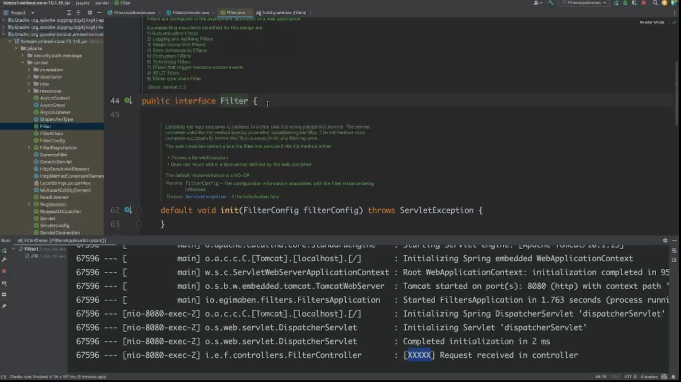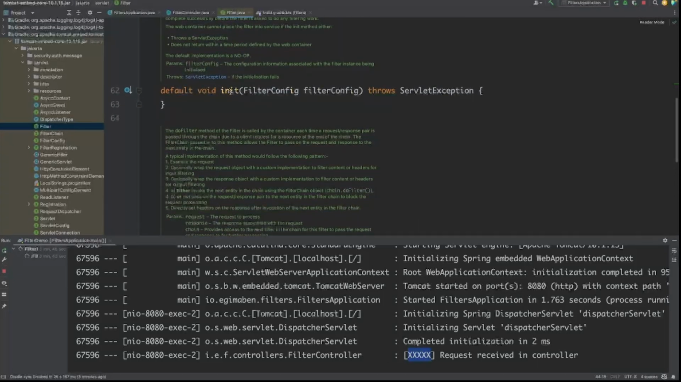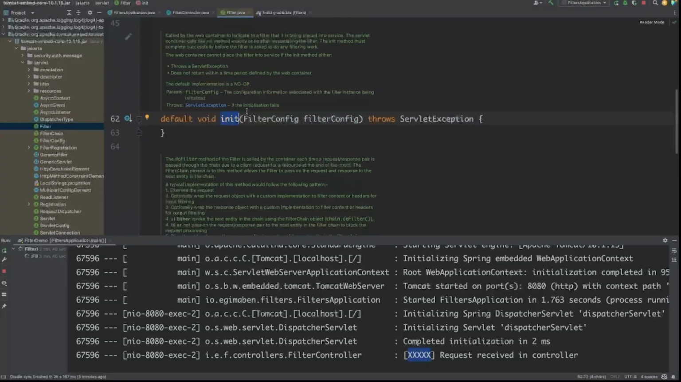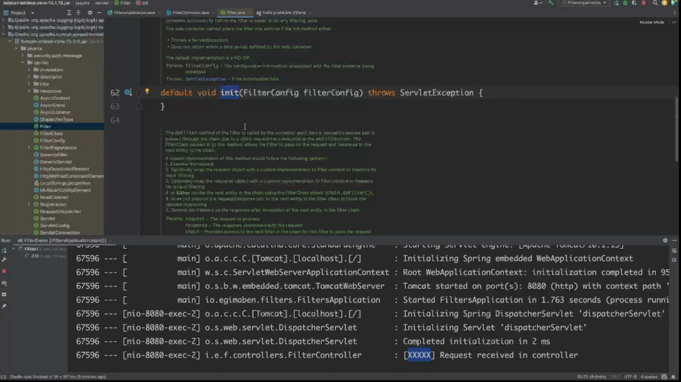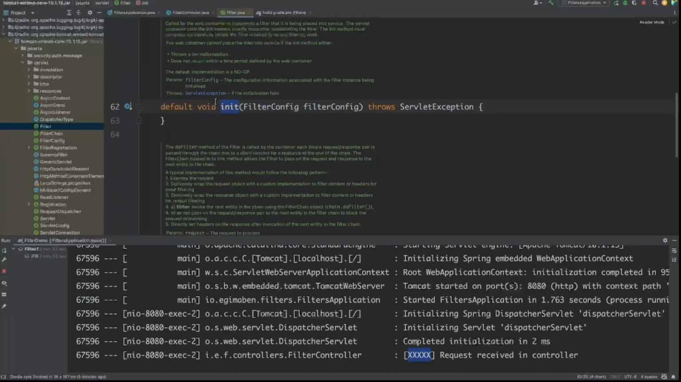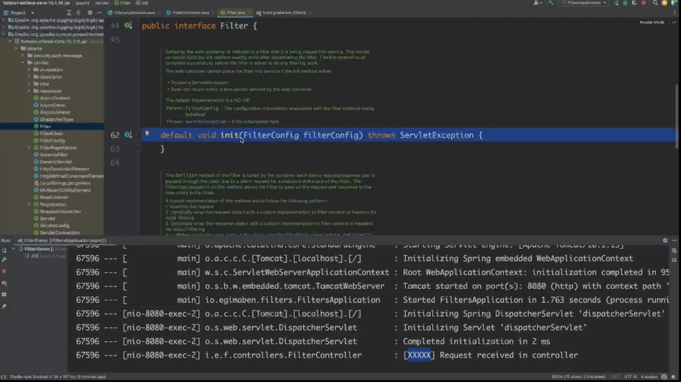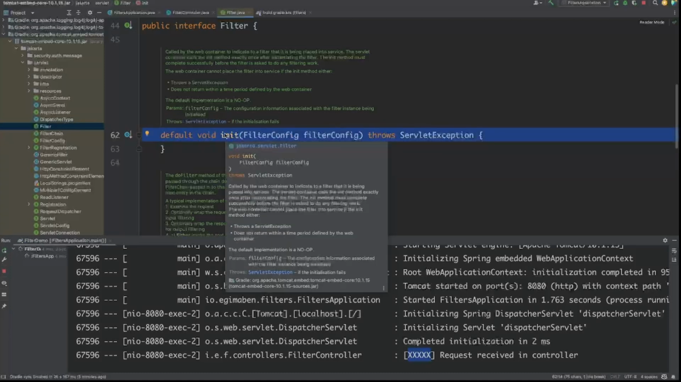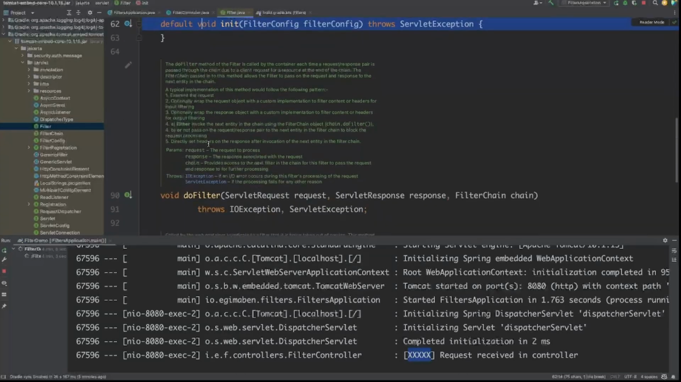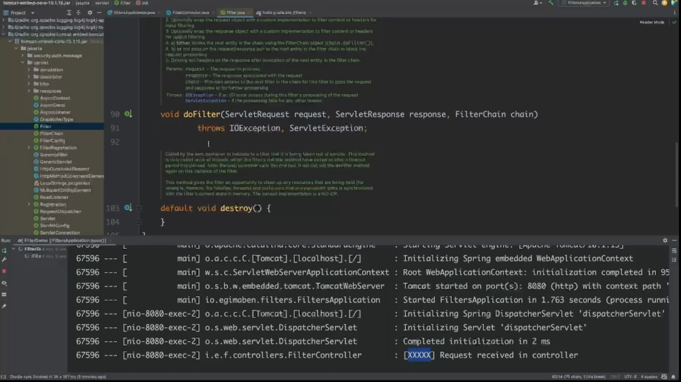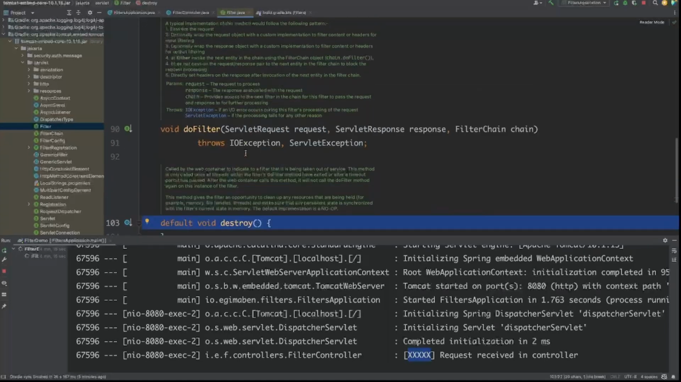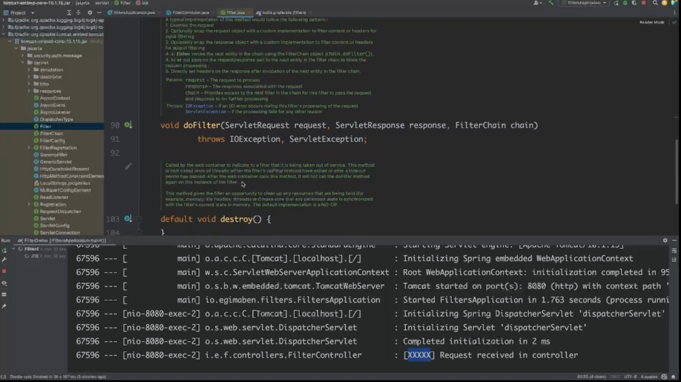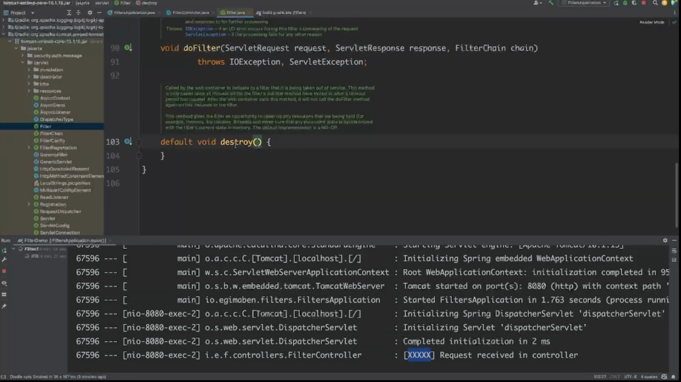So the interface has a few methods. One of them is init. This is the method that is used to initialize the servlet filter, and it takes a configuration. All this is really not very important to us. As you can see, this particular method is a default method, so we don't even need to bother with it because it's not mandatory to implement, especially if we're dealing with filters inside Spring. The most important method is called doFilter. As you can see, it's mandatory to implement it. And the destroy method is another lifecycle method similar to init, and it just takes care of destroying the servlet. This is where you do any cleanup.